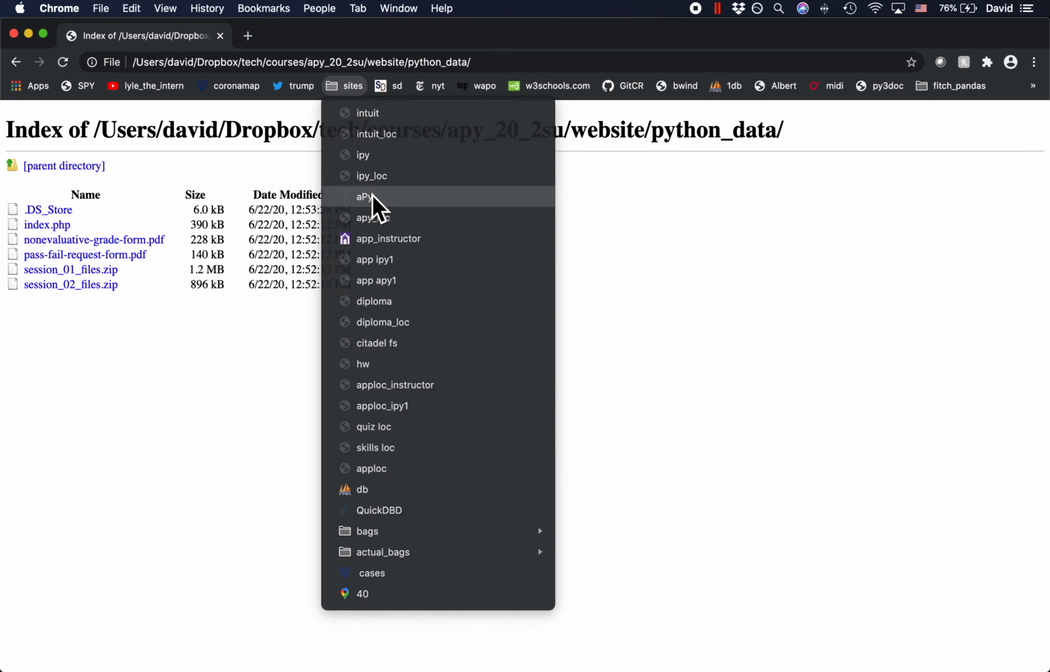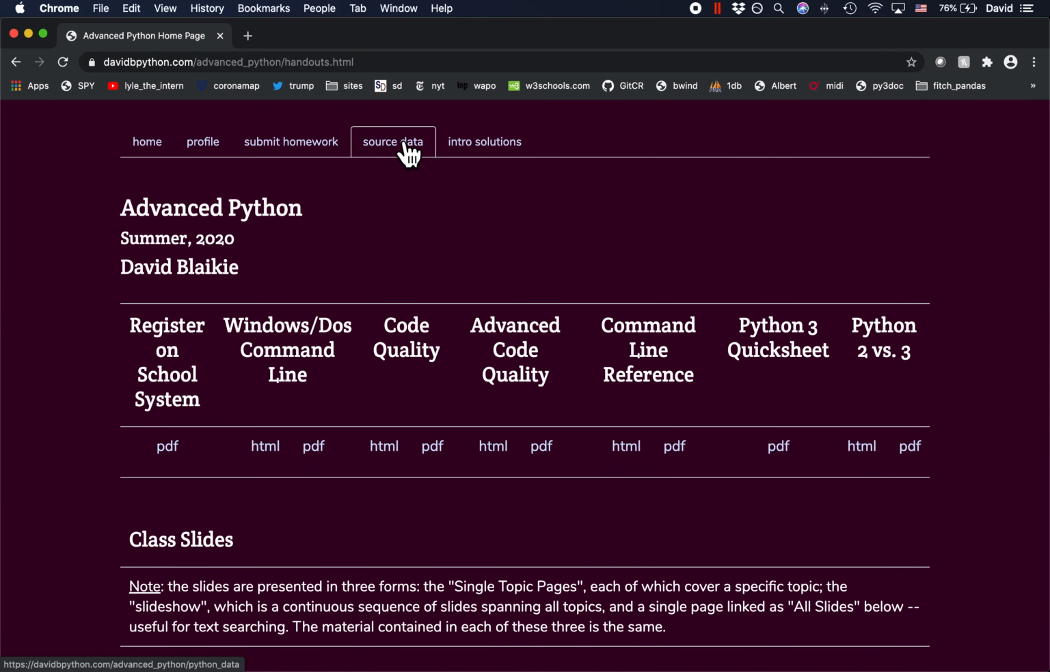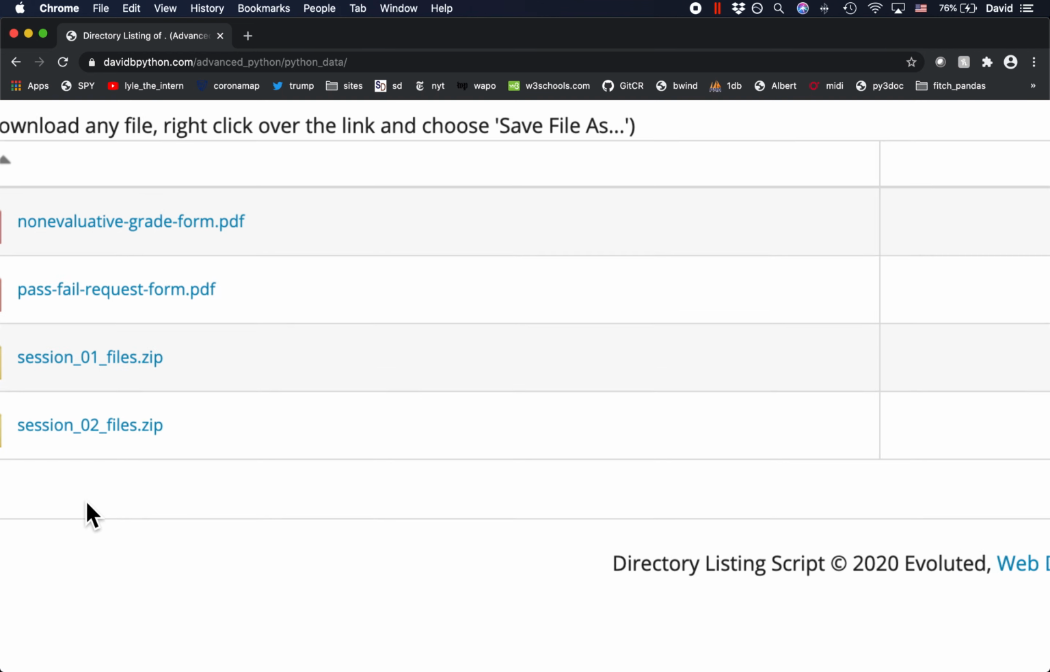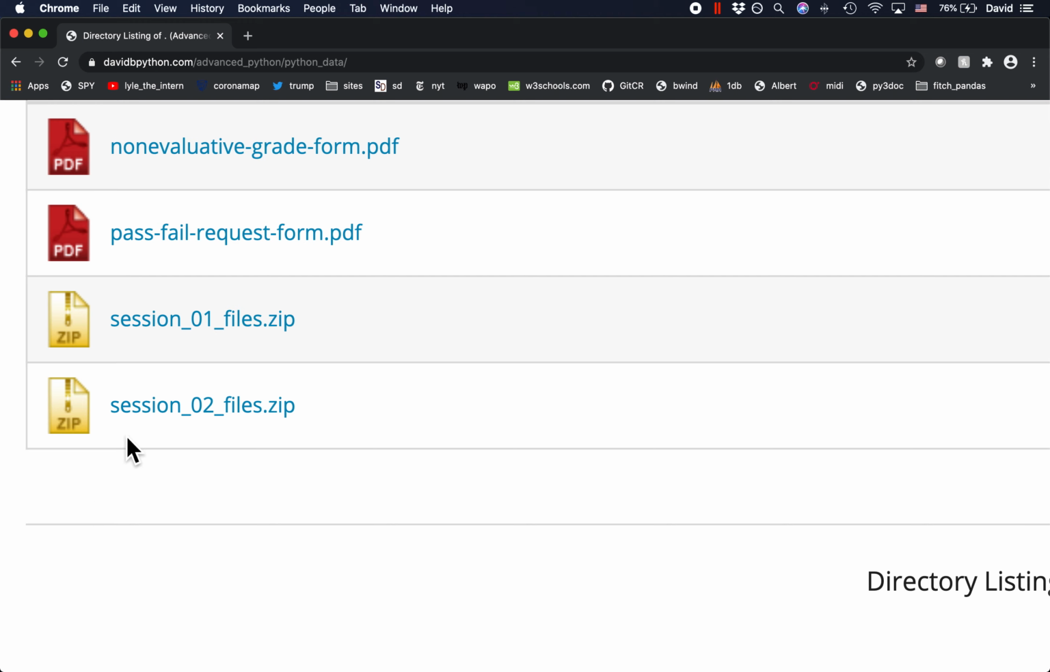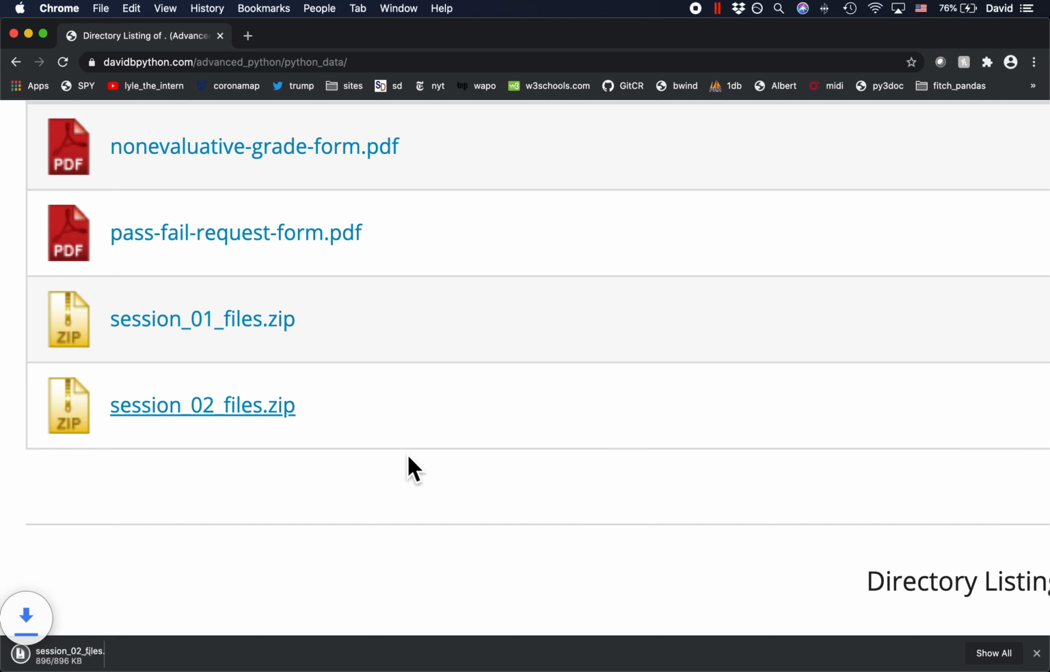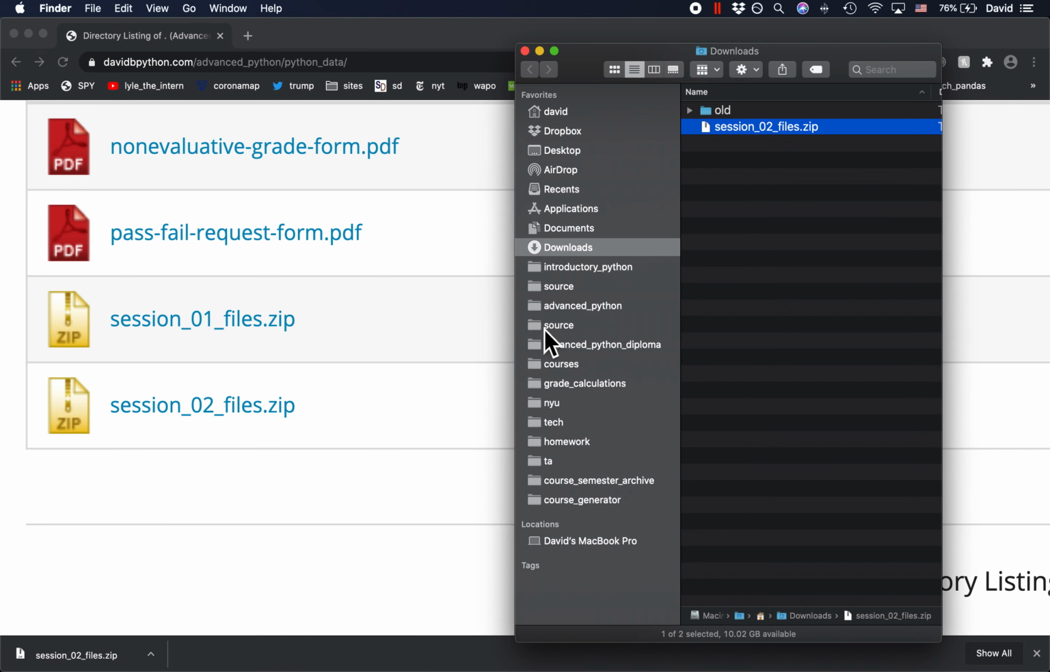Let me use the web-based version. Here you can see Session 2 files, and I'm going to download that folder. You may have done this already. It's totally fine either way. And now we're going to need to unzip it. Now I'm going to do that using Chrome and the Mac. I need to go into the folder where this file is located.